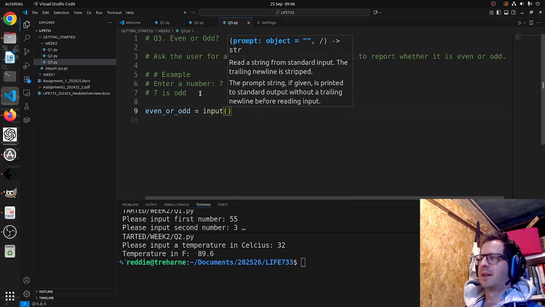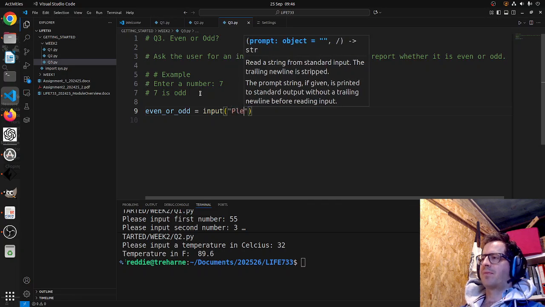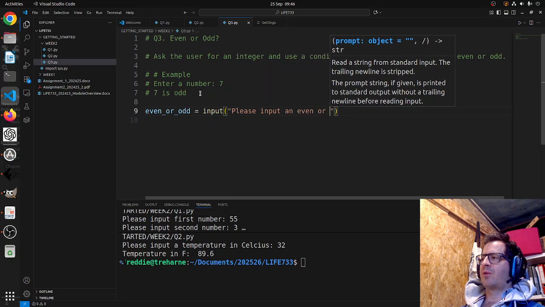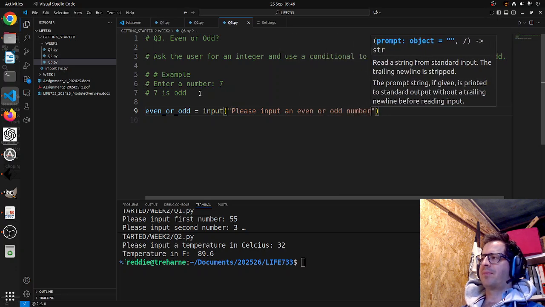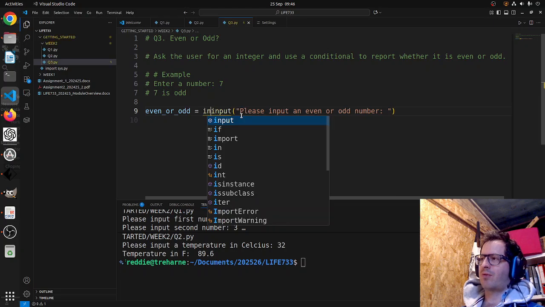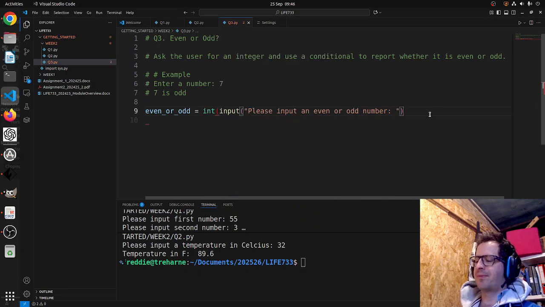And I'm going to say, please input an even or odd number, and I want it to be an integer in this case, so I'm going to wrap this in an integer statement so that it will convert that input to an integer. So right, okay, so let me just think about this for a second.